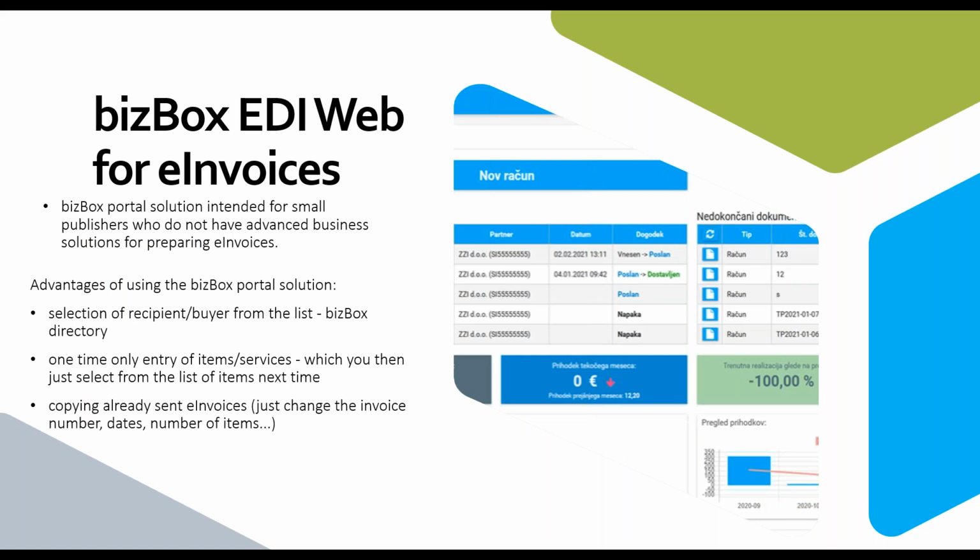As I mentioned earlier, there are still quite a few companies that don't have the option of preparing invoices in a structured format. These companies can choose the bizBox portal solution for preparing and sending invoices. They can use this tool not only to send invoices to companies in Gorenje Group, but also to all customers using the bizBox network or connected networks. Here are just some of the advantages of using the portal solution.